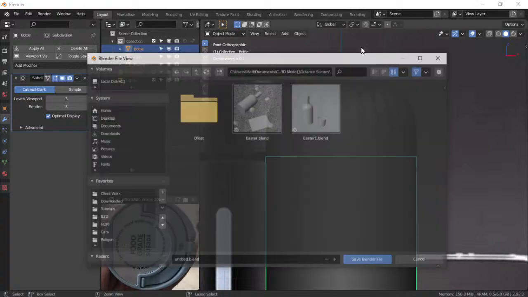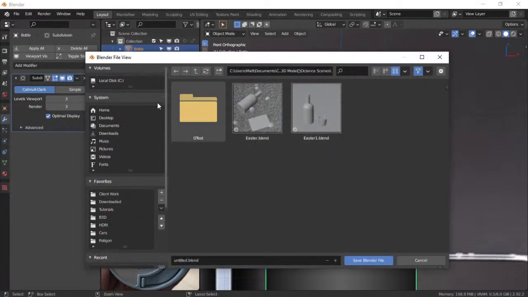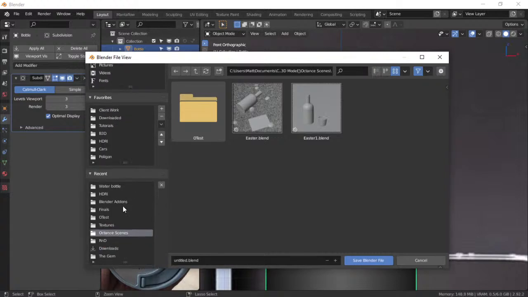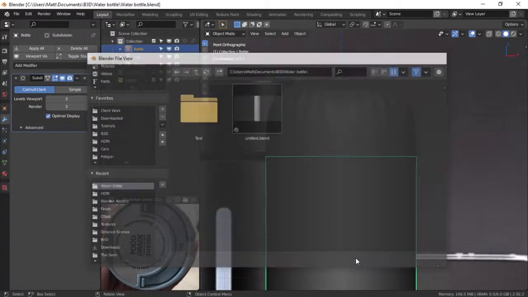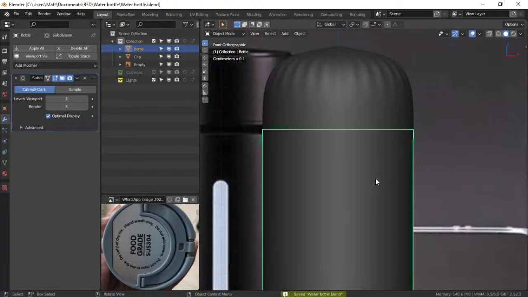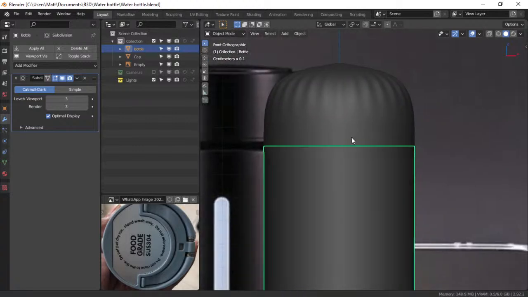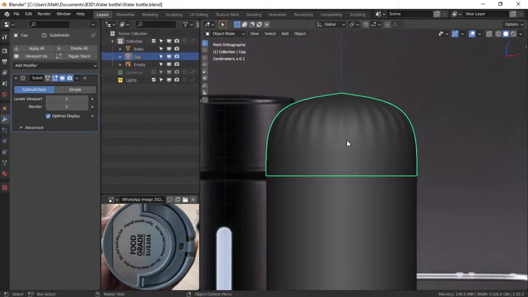And then we are going to save because we haven't done it yet. So we're going to save it as water bottle. Always make sure to save, just in case anything bad happens. Alright, so we're going to be focusing on this part for the time being.